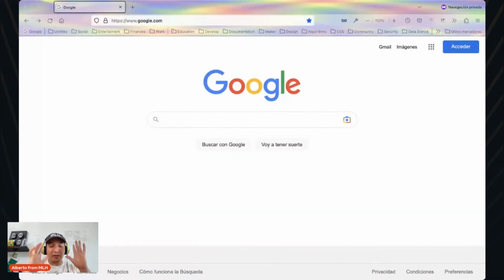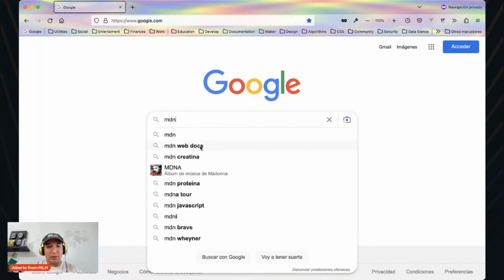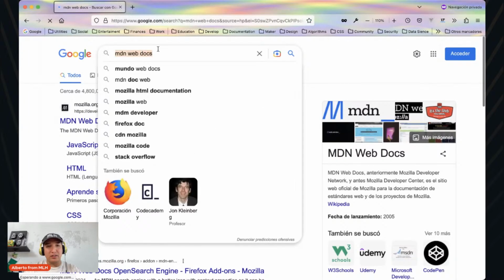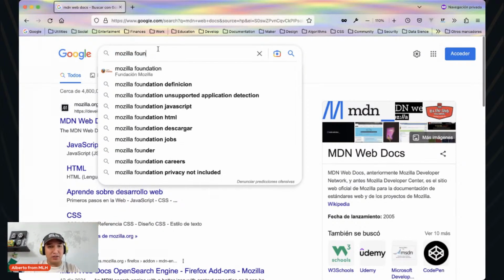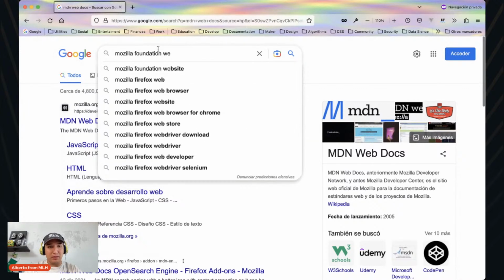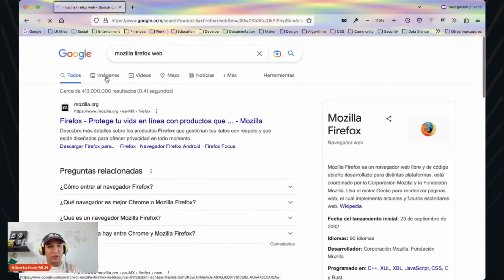Okay, yeah. You may find this information in a lot of places, but the place I always recommend to look for these specific APIs is the Mozilla Foundation webpage. This is the MDN Web Docs. You can find it as MDN Web Docs, or just search for Mozilla Foundation web, or Mozilla.org. It's the page.